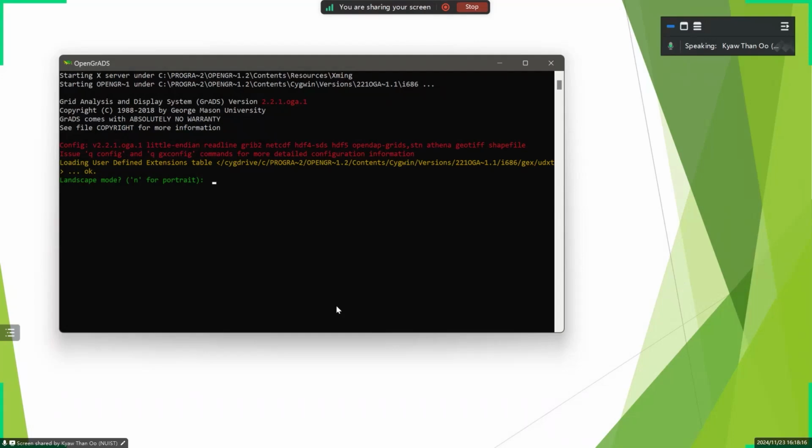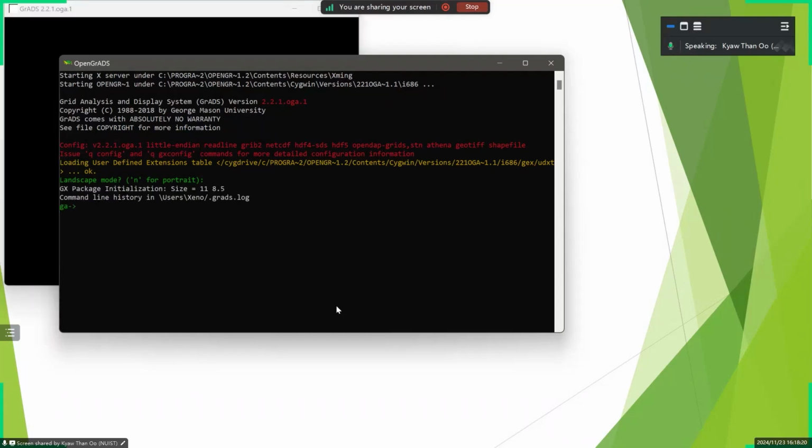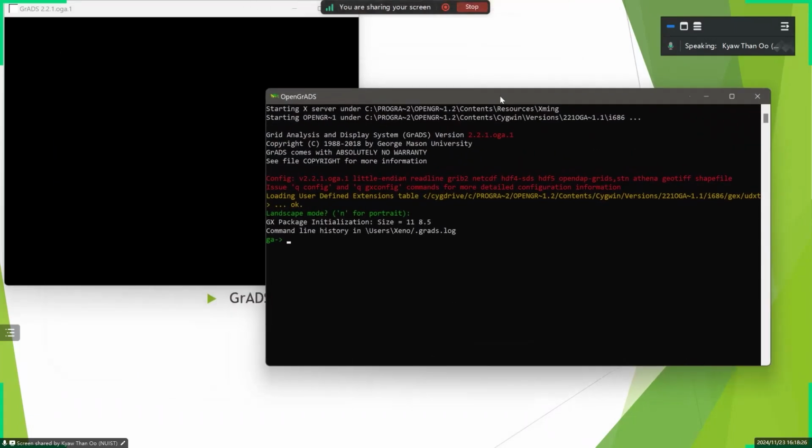Okay. Now just enter. It will pop up another display. In GrADS there are two windows. One is your script window and the other is a display window. This is called the display window and this is your script window. When you hit enter, it will appear. Okay. Everyone okay?